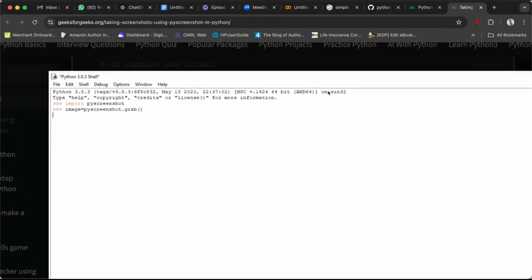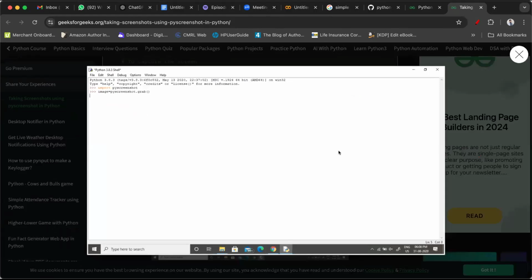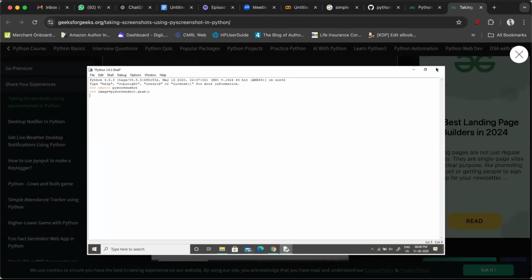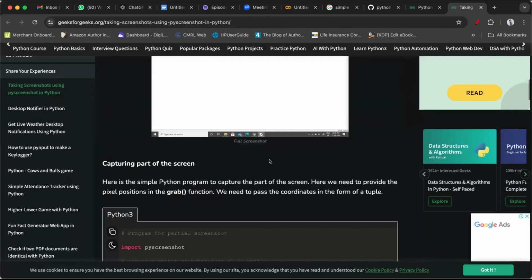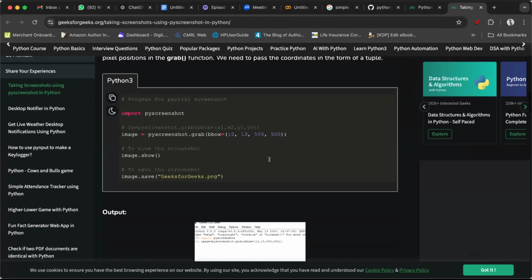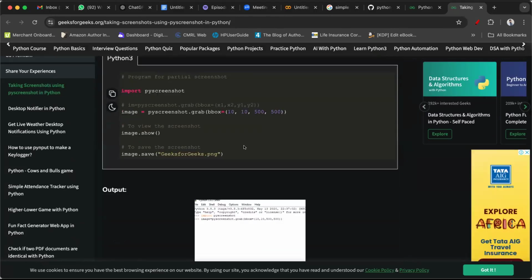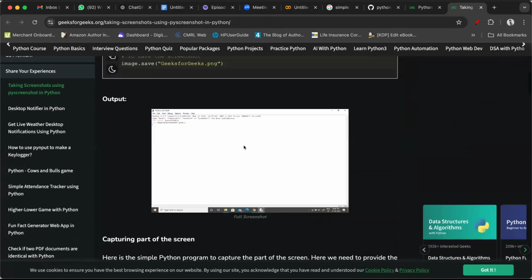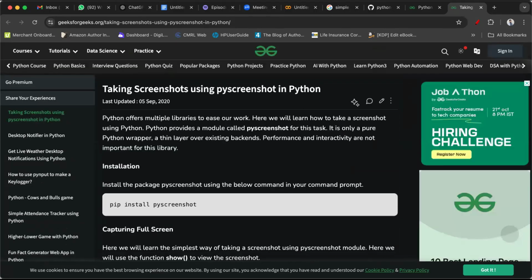So this is their output because they wanted to show this image. So that's capturing part of the screen. That's okay. So these are all the different options. Let's try something interesting.